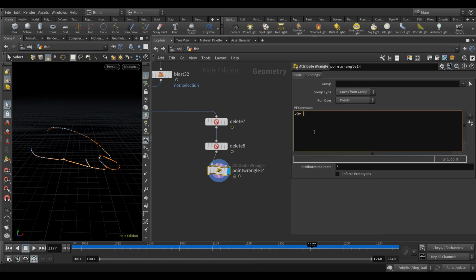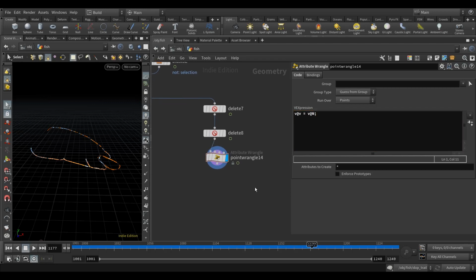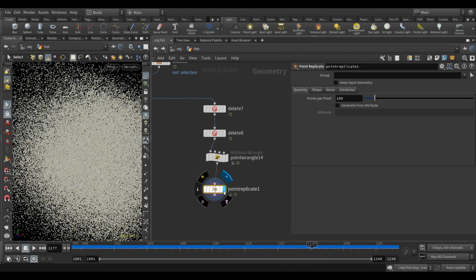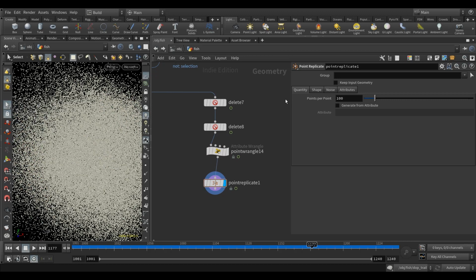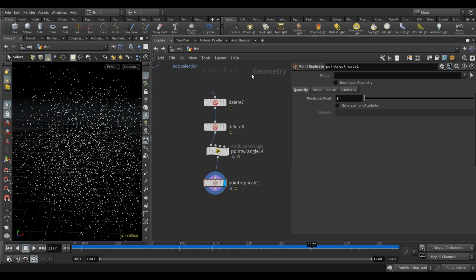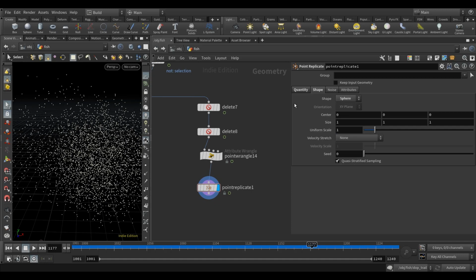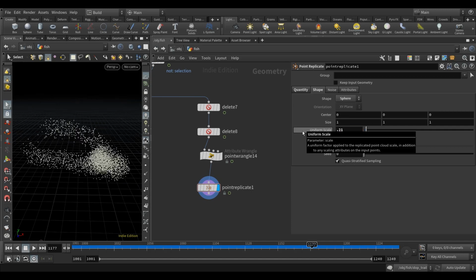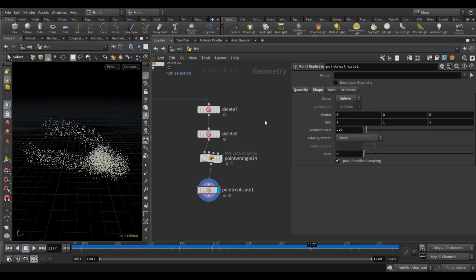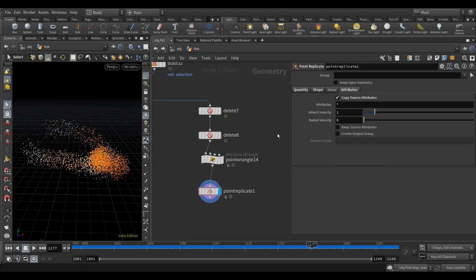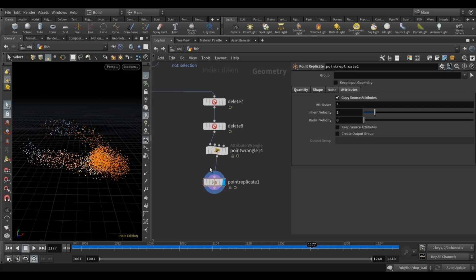So let's do a V equals to normal. And let's put a point replicate, because the points here, it's really not enough. So the quantity, let's put 3 per point. And the shape, let's put sphere. And let's do like a 0.21, something like this. So it's really smaller. And then for the attributes, let's just do copy source attributes.